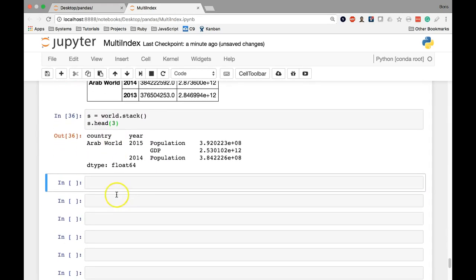So in the last lesson we practiced calling the unstack method. In fact, we method chained it a couple times. And as I explained, the default process is always to begin with the most inner level and move that to the columns index. Well, as it turns out, you can provide an argument to the unstack method.